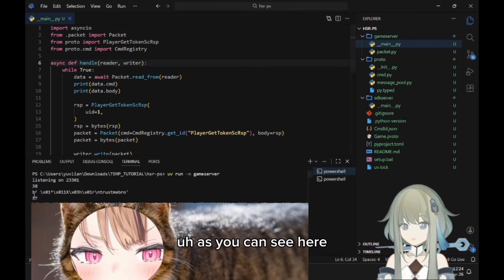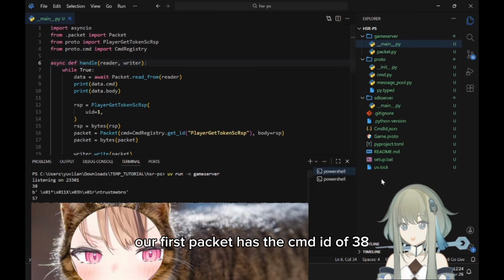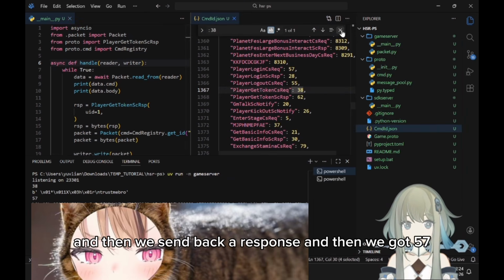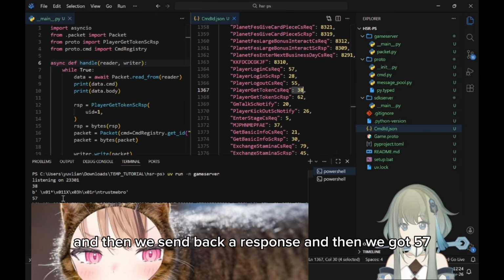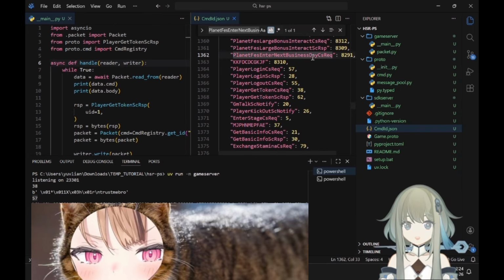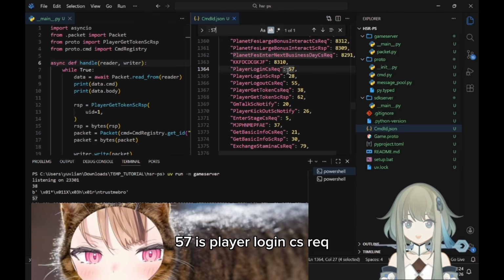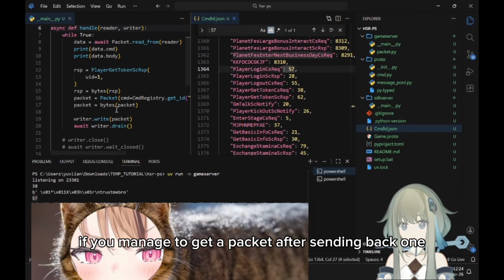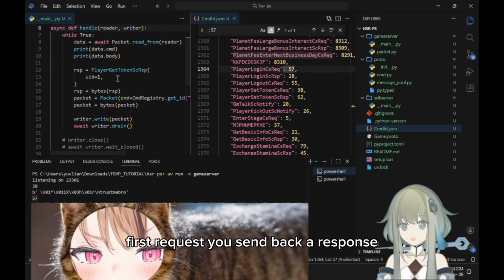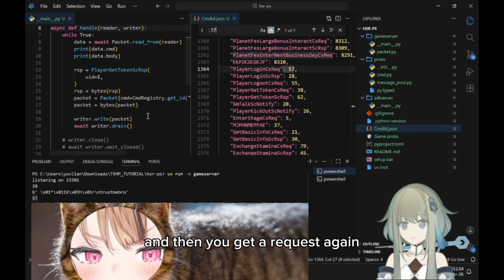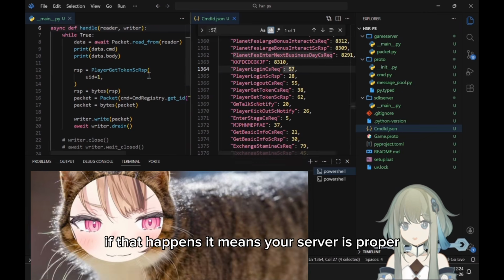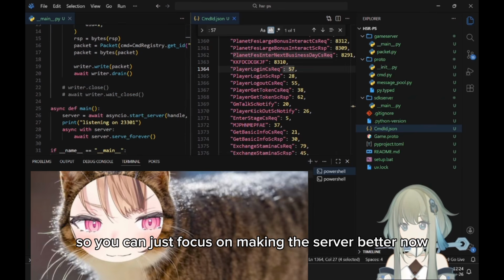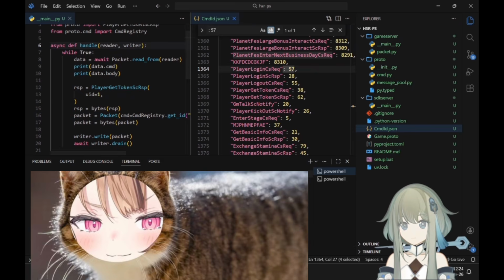As you can see here, our first packet has the CMD ID of 38, which again was the player get token CSREC. And then we send back a response, and then we got 57. 57 is player login CSREC. If you manage to get a packet after sending back one, so like let's say you get the first request, you send back a response, and then you get a request again. If that happens, it means your server is proper. It means the packet is correct. So you can just focus on making the server better now.